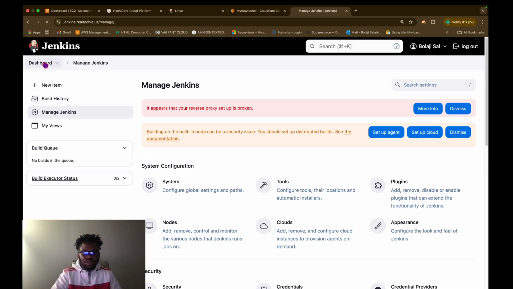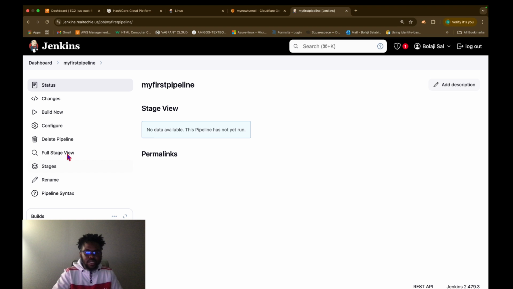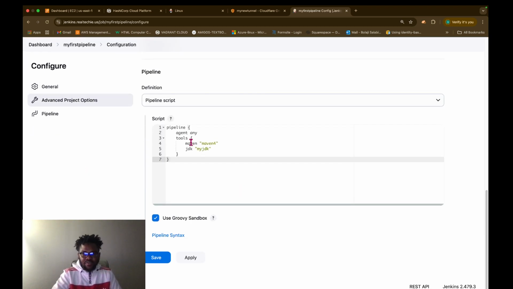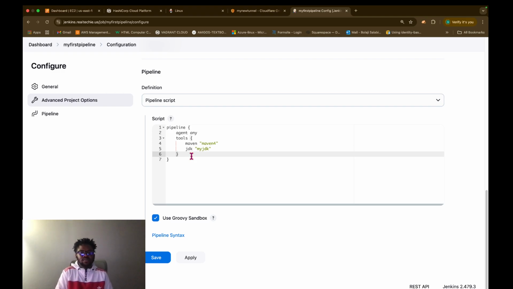So let's go back to the job, to the pipeline, and check it. Now you can see it here. Maven is Maven 4, JDK is my JDK. That means we are correct. Simple like that. Then now we want to start the stages. So what do we need? What do we want to do? We want to build an application. Where is the application? The application is in our GitHub repository, right?